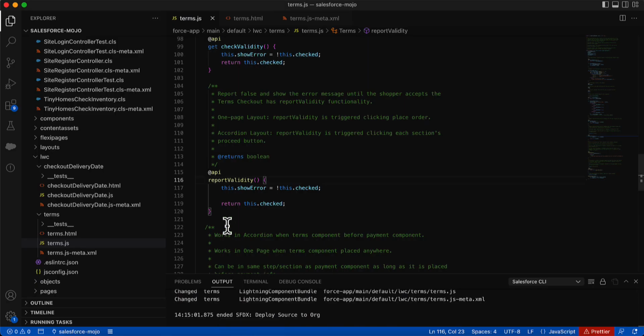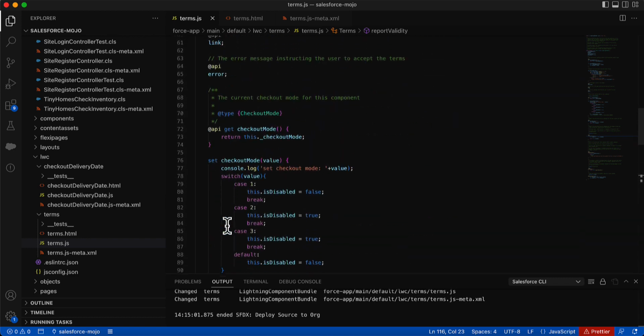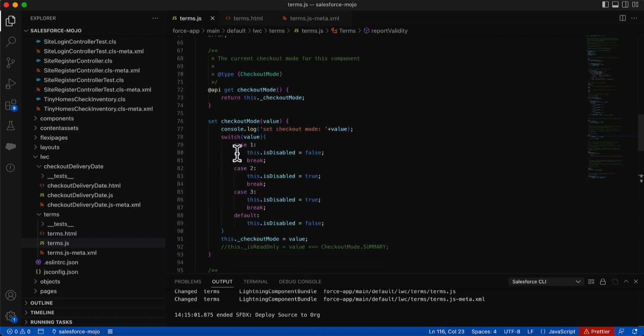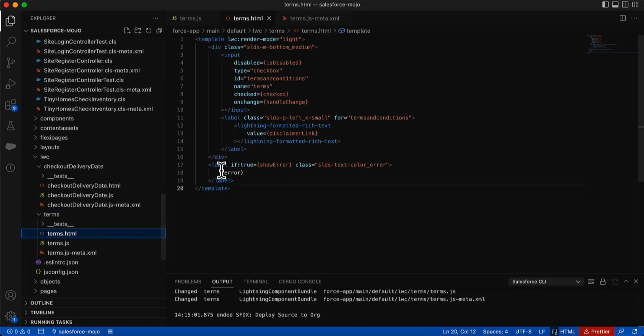So that's what we've done with this switch that's up here above. We're saying if we're coming across case 2 or 3, which is disabled in summary, then the disabled should be true. And we've wired that disabled is true into the disable of this input. And this allows us to really have that nice clean interaction between the components.